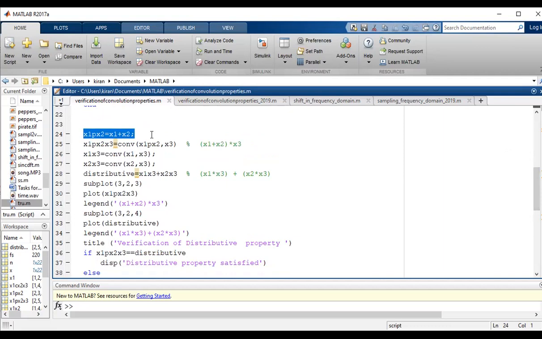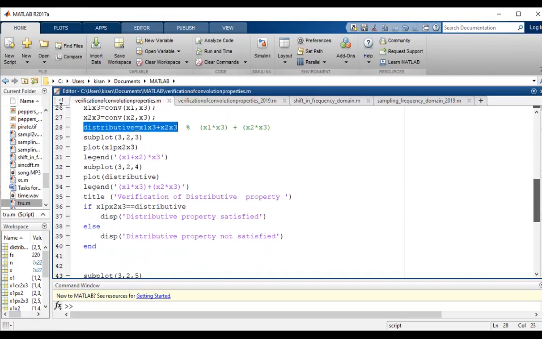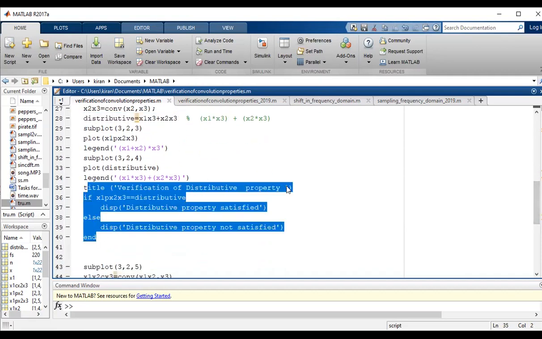What you are supposed to do here is first add two sequences. To be able to do this, you better have both sequences of the same length. Add the sequences and convolve with the third one, and give it some fancy name. Then convolve the individual sequences, x1 with x3 and x2 with x3, and then add them. Then compare again. I gave the name distributive for this particular sum and I compared, and you can see the equality should be displayed.